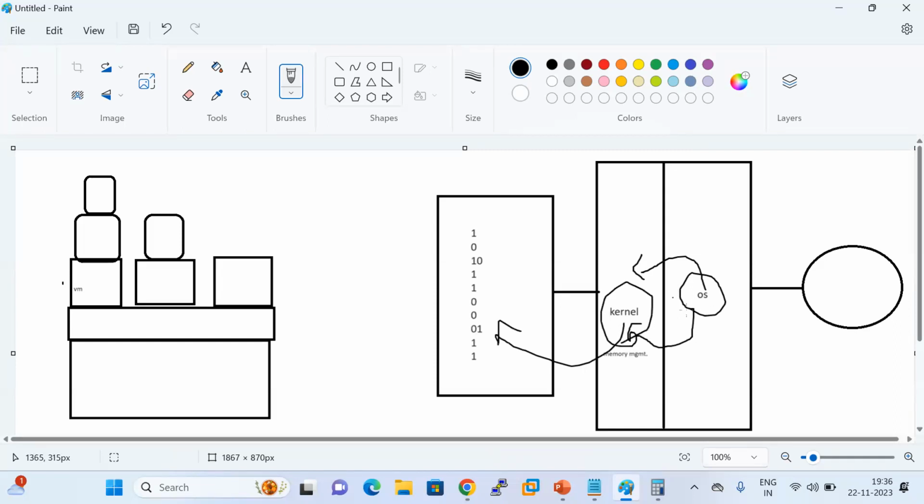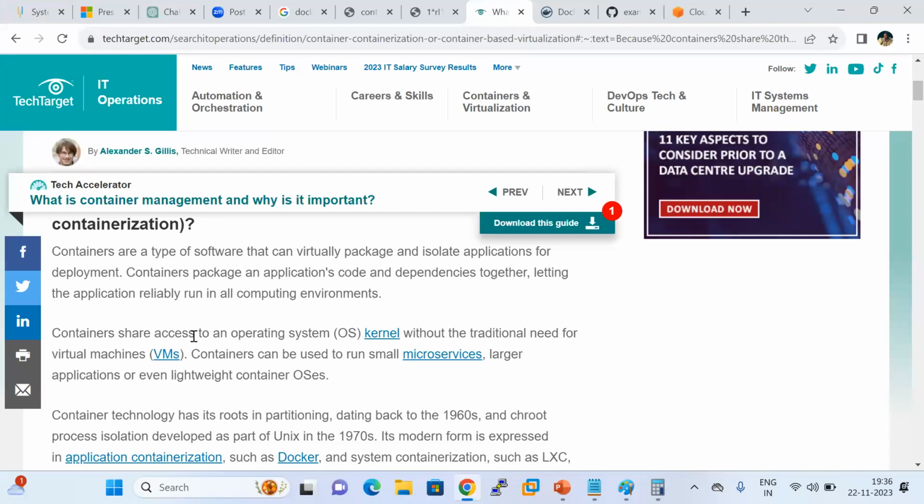Without the kernel, your operating system won't be working. Now, when I get back to this, containers share access to an operating system kernel. So how will containers communicate? I said that containers are lightweight virtual machines that don't have any guest OS. They will use the operating system of your computer or your server, on which Docker is implemented. So the containers will use the operating system kernel.